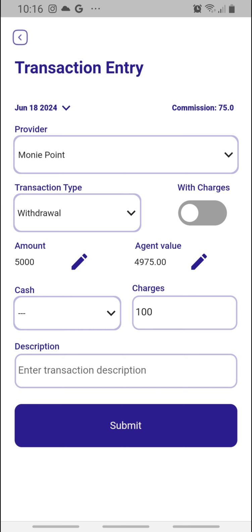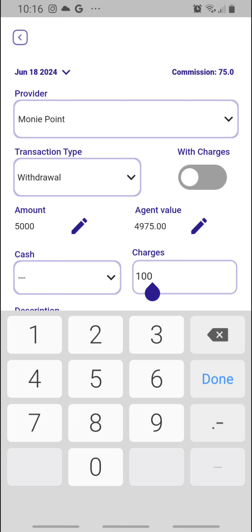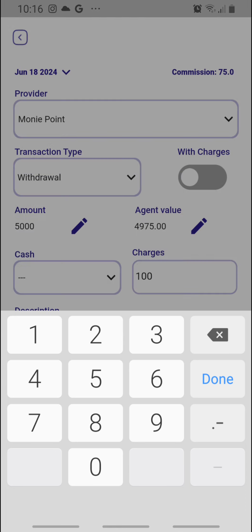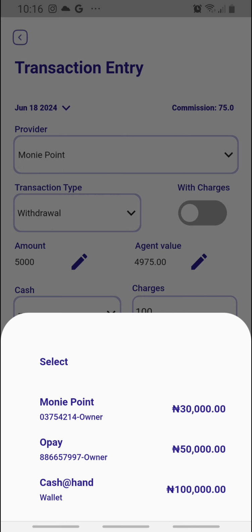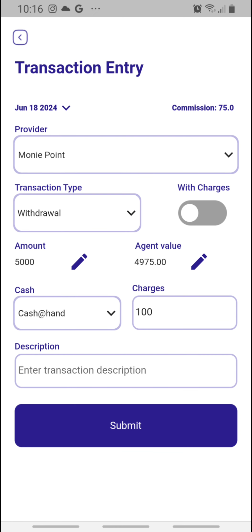So this record is correct. In case your charges are not correct, say you charged the person 150, you can just change the charges here to 150. This charge comes automatically because we defined the charges earlier. That is why we are able to have this. So now you select your cash at hand, which tells us that you gave this person physical cash of 5,000 naira. That is what that means, and then you save that.